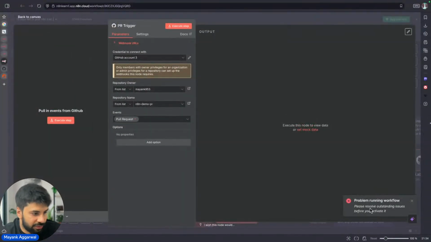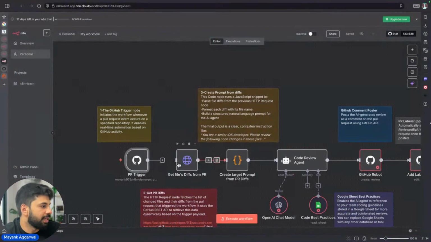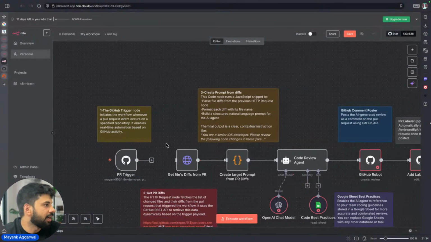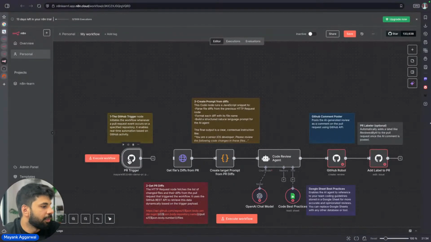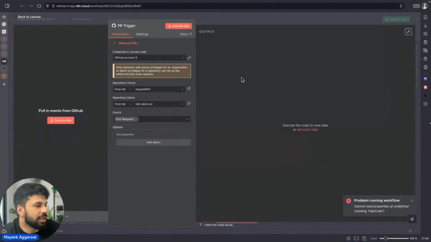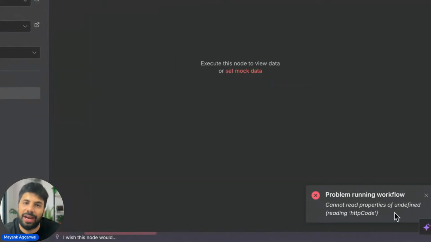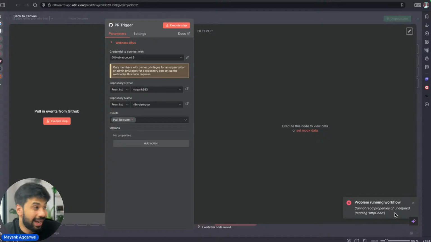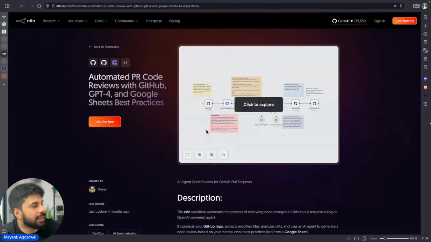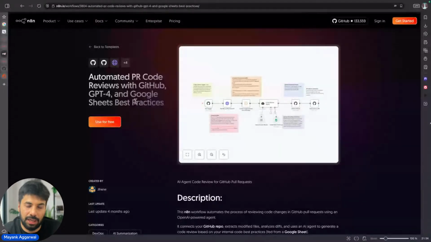So let me first resolve the outstanding issues. Let me disconnect this. I think this has been disconnected, right? Let me open this again. Now when I try to execute this, see, it is showing you an error: cannot read properties of undefined reading HTTP code. Okay. So what I wanted to show you was this, that this particular workflow or template which is present, that is the template which we are also trying to use, but the same doesn't work.